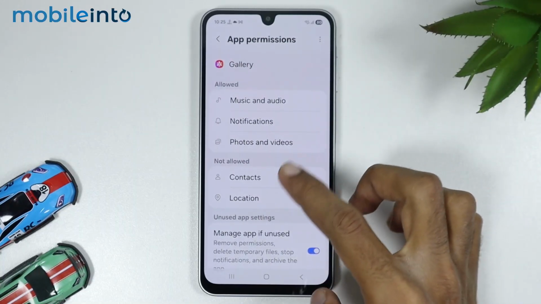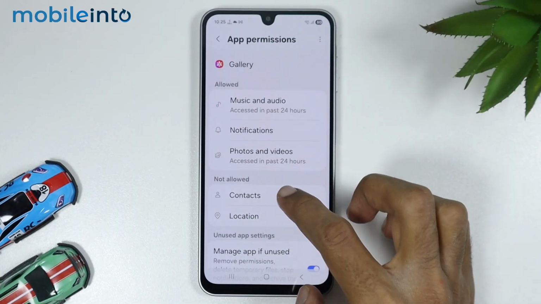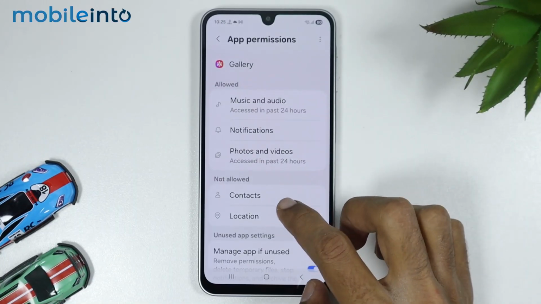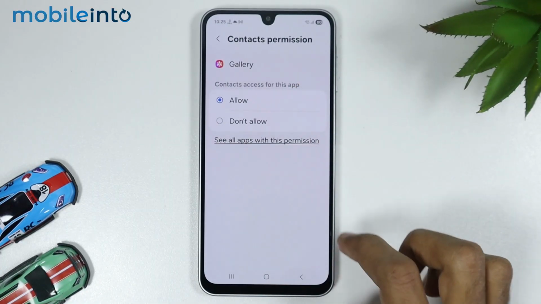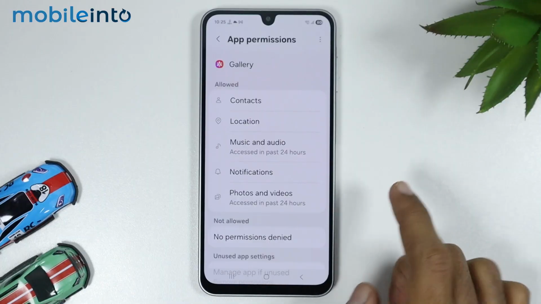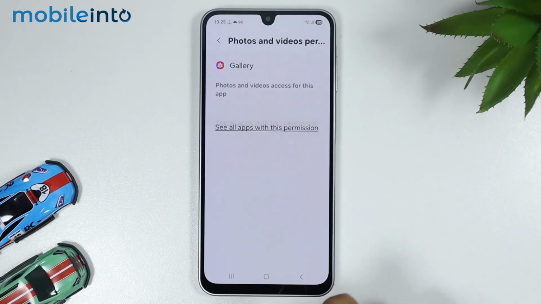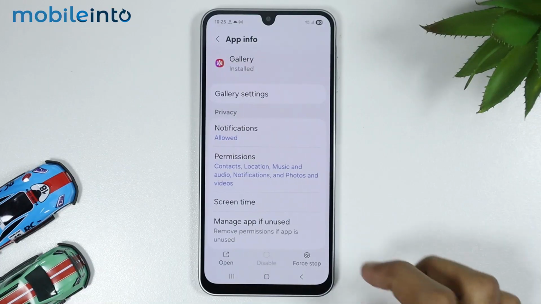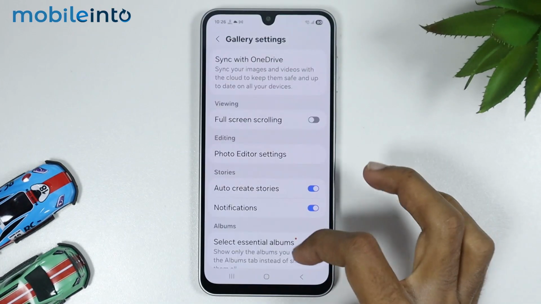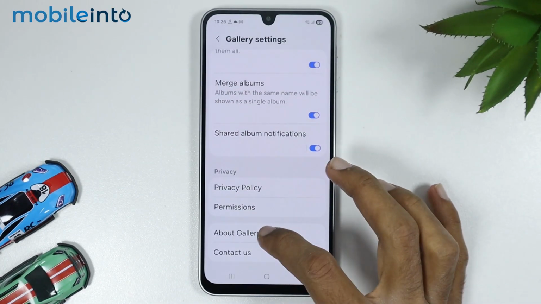And from here, just give your Samsung Gallery all the necessary permission. Just tap on the permission under the Not Allowed section and select Allow. Especially give the Gallery app the access to the photos and videos. Now after you do that, then go back and tap on Gallery Settings. And from here, just tap on About Gallery.